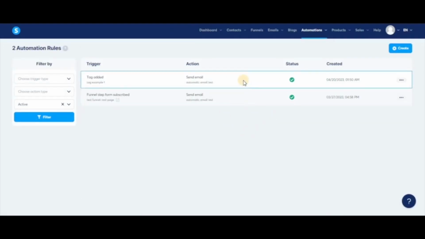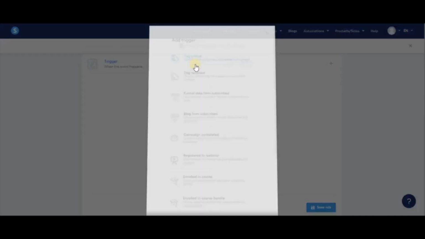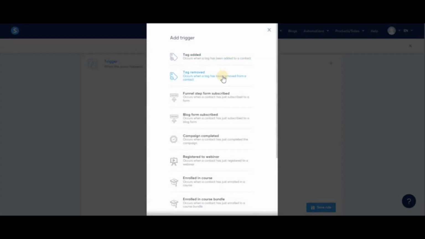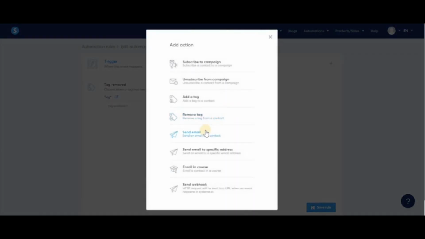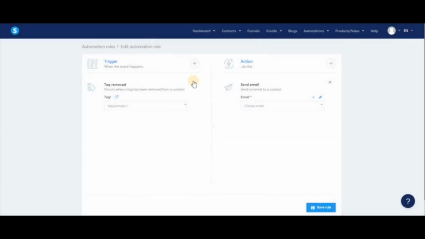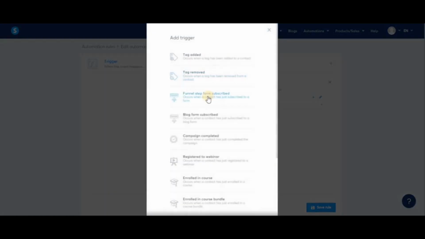Now let's go ahead and explore the other triggers. Here we have the trigger tag removed. So here you'll choose the tag that you want to remove, and then once this tag is removed from your contacts, then you can choose an action for it. So maybe let's say someone cancels a subscription, you could send maybe an offboarding or goodbye email with an automation.